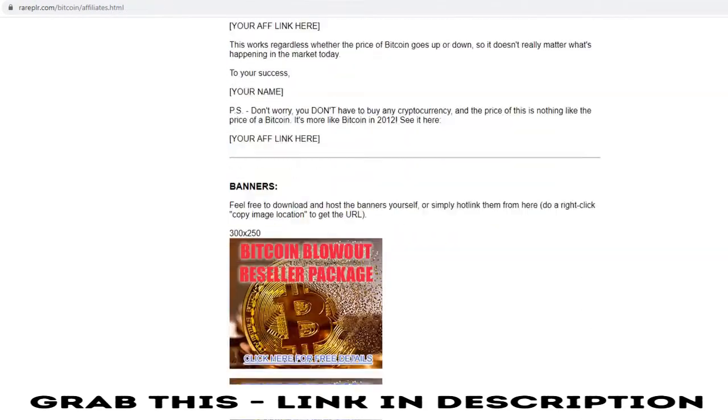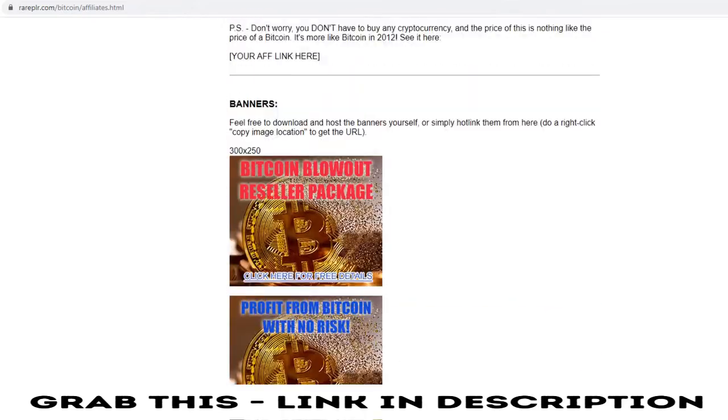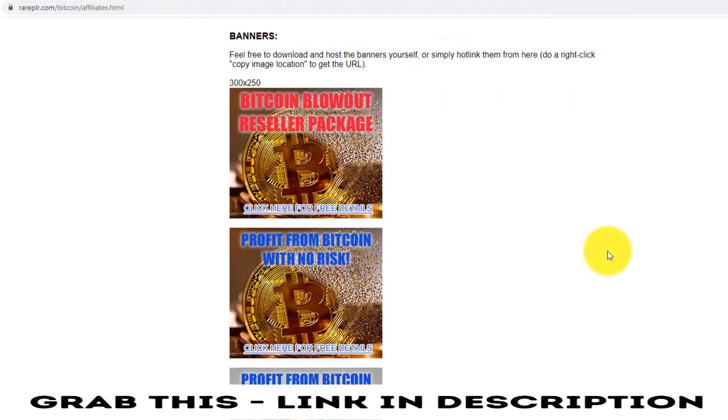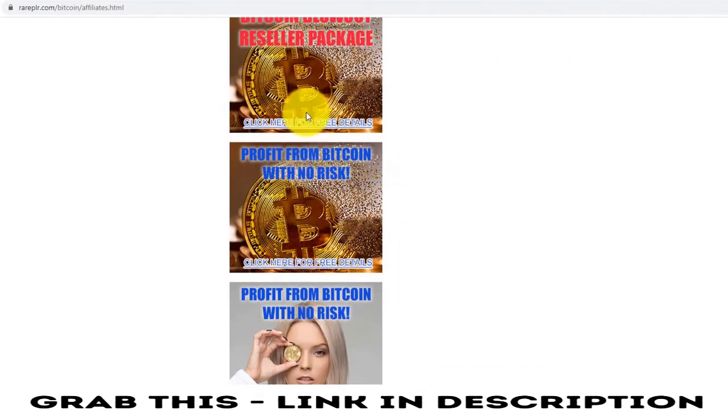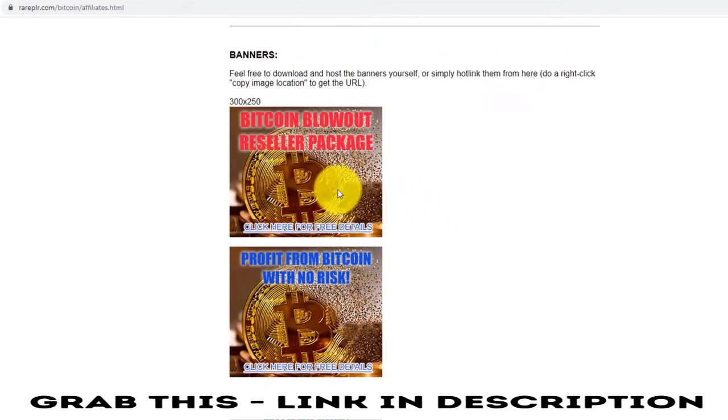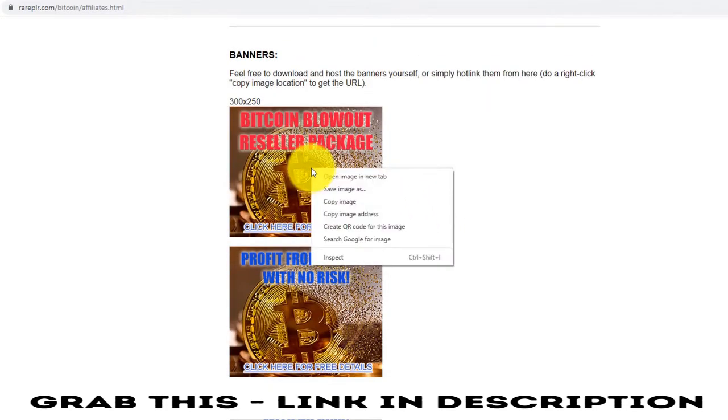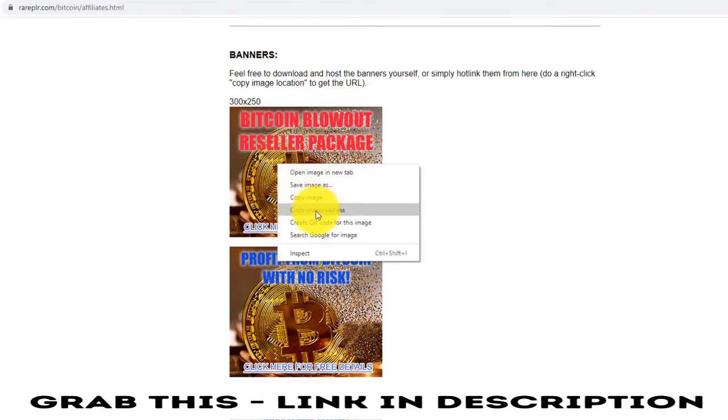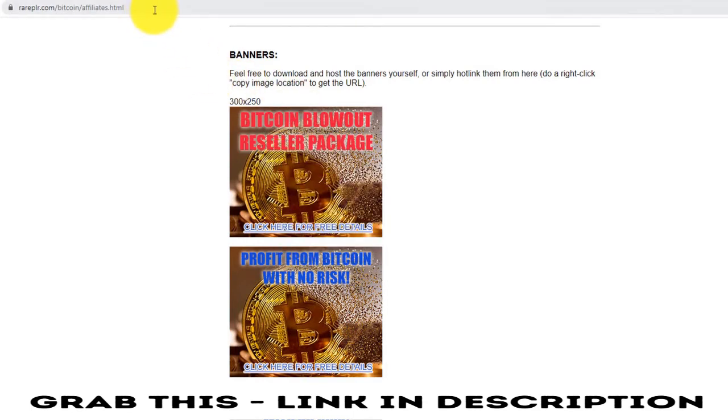rareplr.com/Bitcoin/affiliates.html. And I actually happen to have some banners that would fit with this. And so, hey, what do you know? Where do you think I got these images? Yep, Pixabay. All right, so I'm going to go ahead and download this one. So let's copy the image address, or I could hot link to it. A couple ways we could do that. We could either hot link to it or download it.